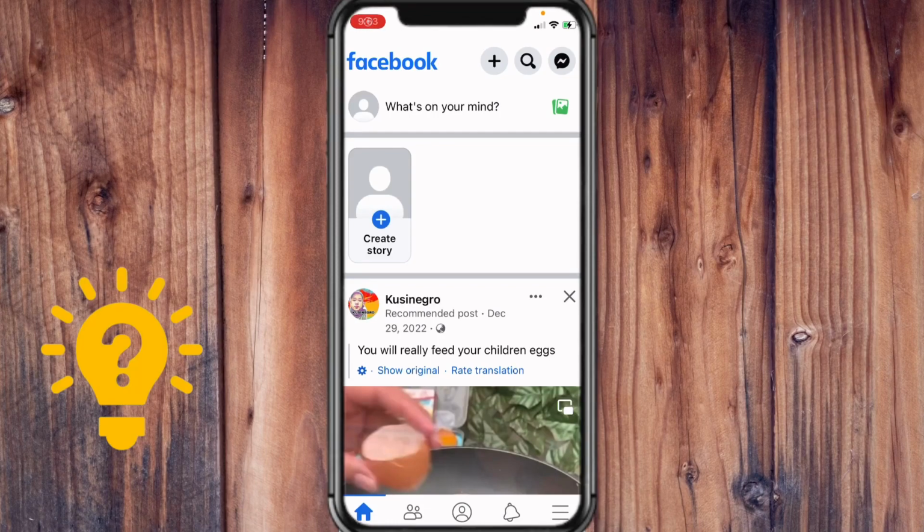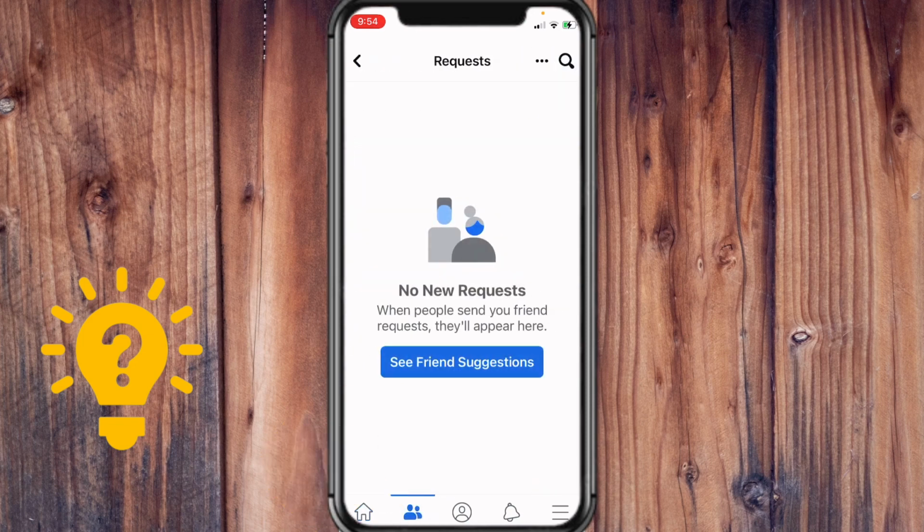Today I'll be showing you how you can add friends on Facebook using your phone. So the steps are simple. All you have to do is log into your account and then tap on friends at the bottom. It's the second icon right here.